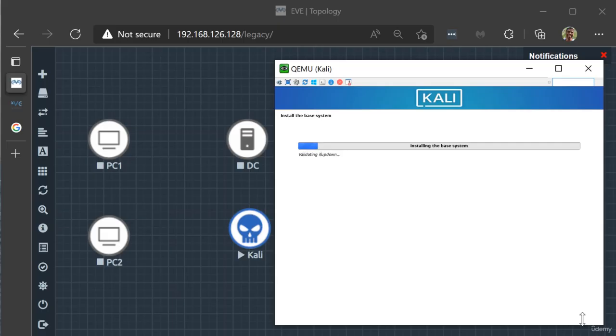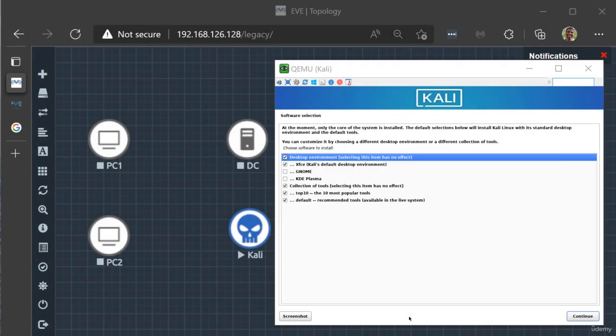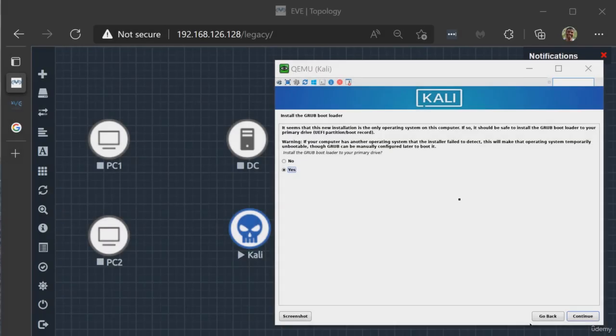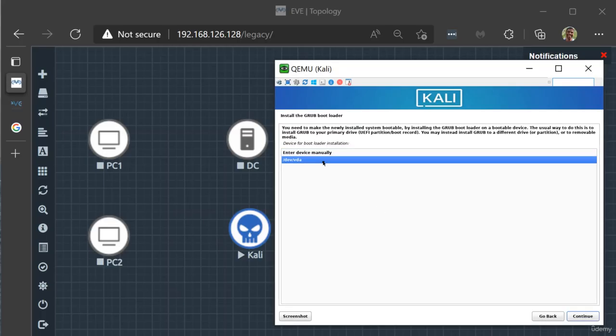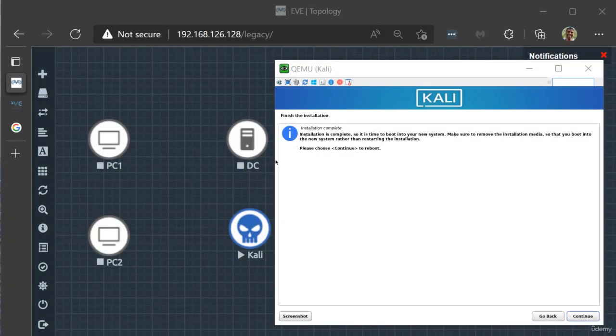All right, so it's going. We'll come back when it's done. All right, and we'll keep the defaults for the desktop environment. All right, so we got to the grub bootloader. Let's go ahead and install that to our primary drive. And we'll install it on dev SDA, our first storage device. All right, the installation is complete. Let's go ahead and click continue to reboot.